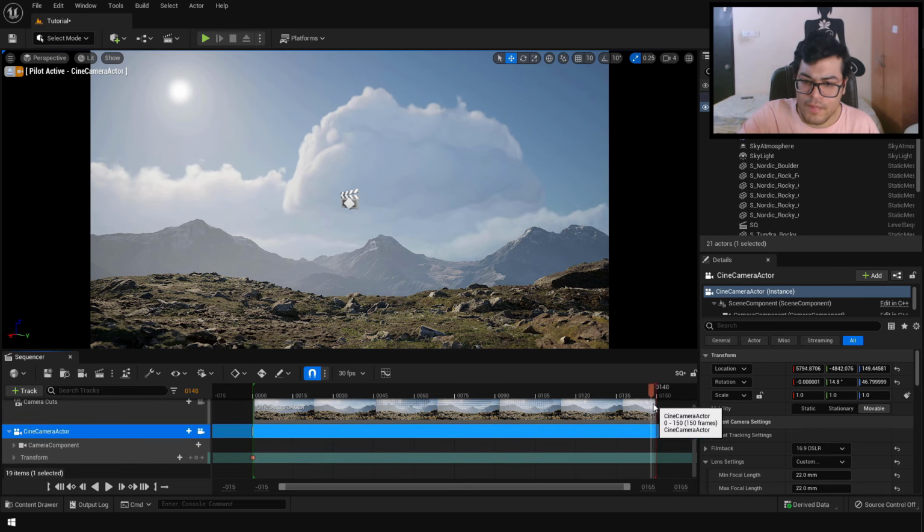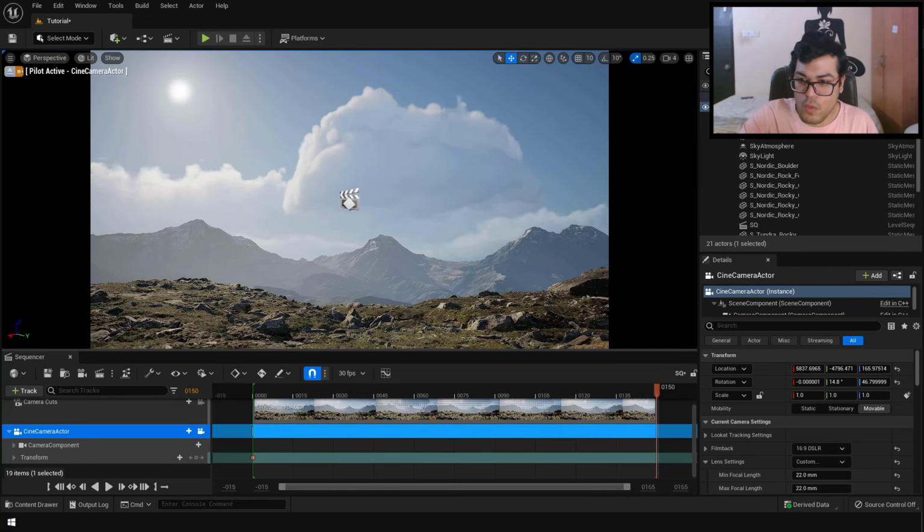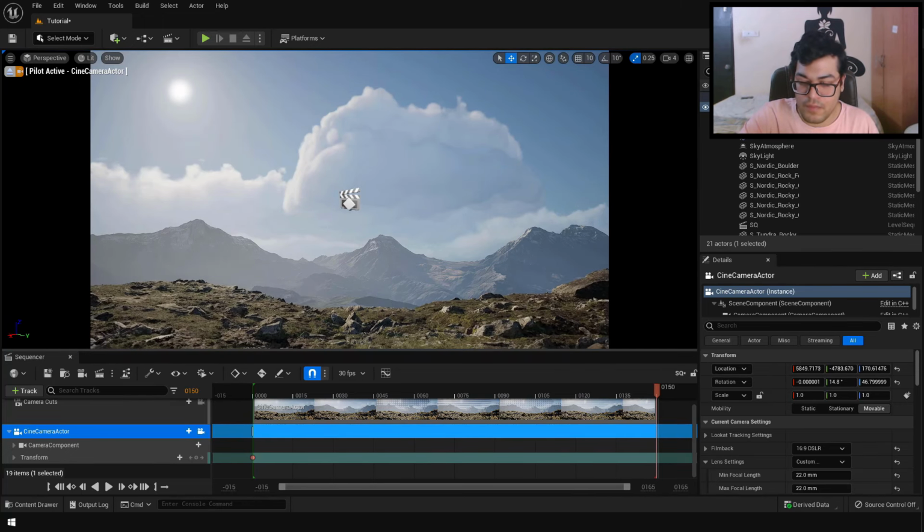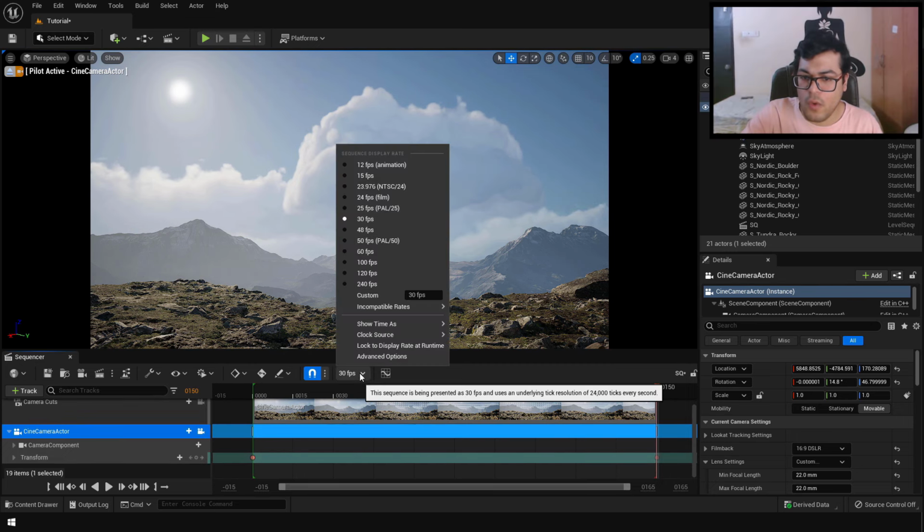Go to the last frame, move your camera a bit inwards. Again, you can move your camera however you want. I'm just creating a zoom in animation. And once you have done that, just add a keyframe again. So keyframes are basically frozen snapshots. So on frame 0, the camera has a position, and on the last frame, the camera has another position. And Unreal is basically filling in the gaps between those snapshots. And that's how you get an animation. You could also change the frame rate of this sequence if you want.